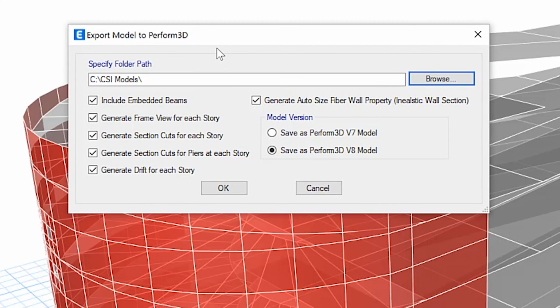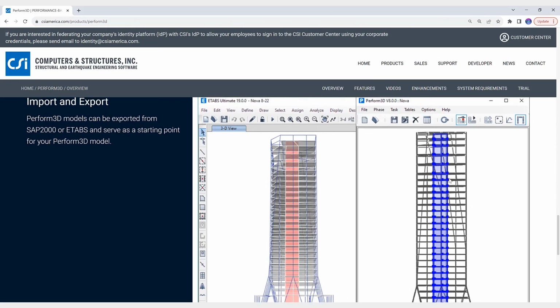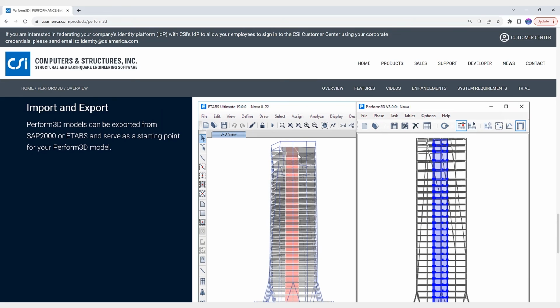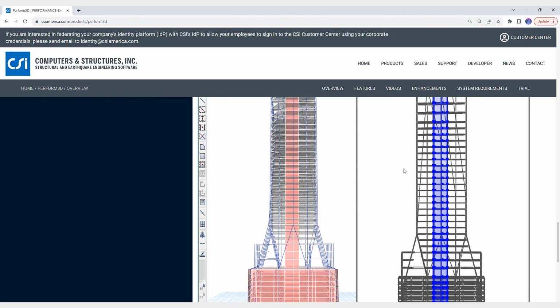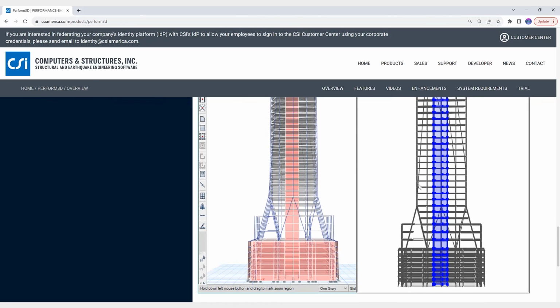So to access this, of course, we'll just click OK and it will generate a Perform 3D file, which can be opened directly in Perform 3D. Take a look at the website for importing and exporting from ETABS to Perform 3D. Here's kind of a comparative analysis of what the structure would look like in ETABS versus Perform 3D.